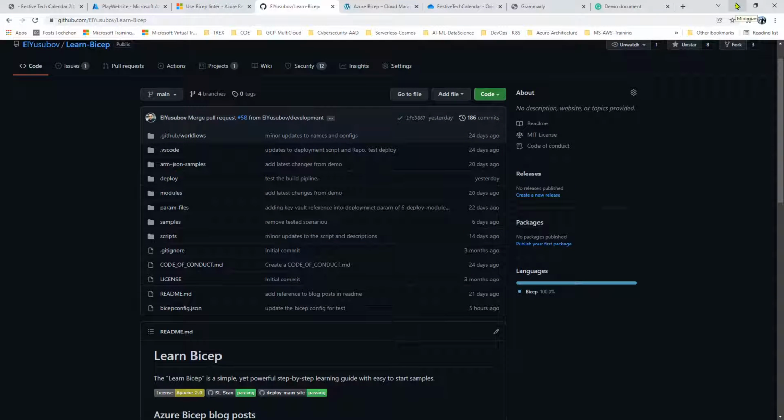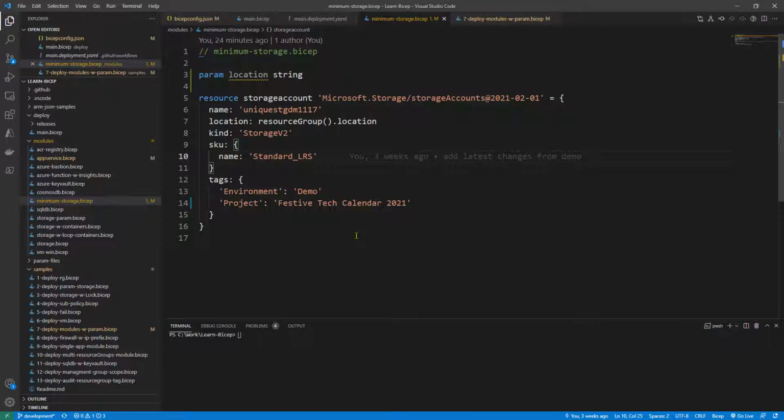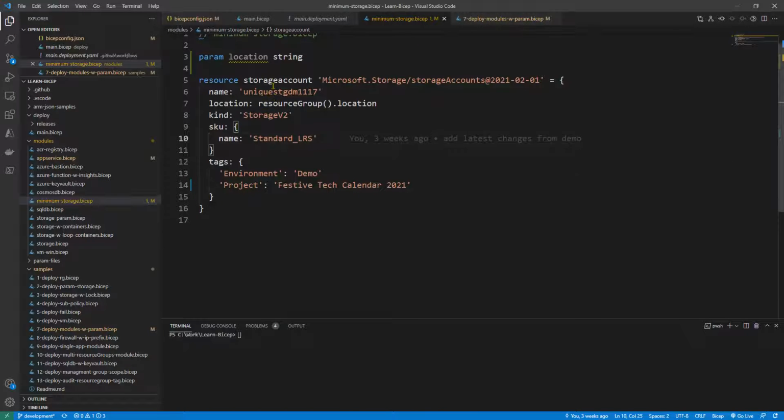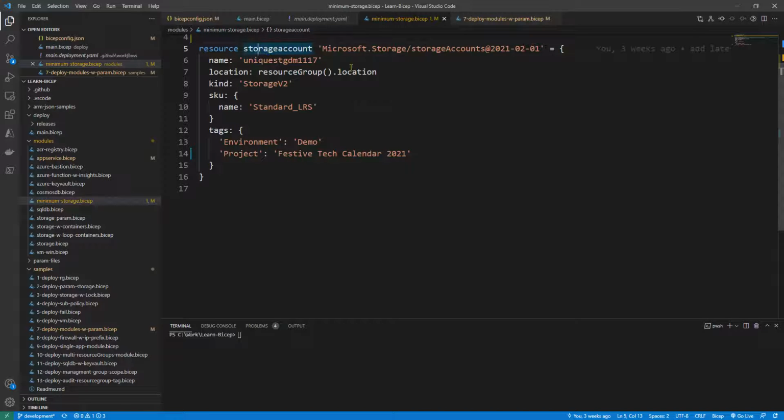Okay, I'm switching back to Visual Studio Code now. All right, we are back in VS Code. And here we have this minimum-storage.bicep. As you see, it's a declaration of a storage account with the name and location. It has a type of storage, which is V2. It's a standard locally redundant storage, and has some tags. So pretty simple to understand and see.